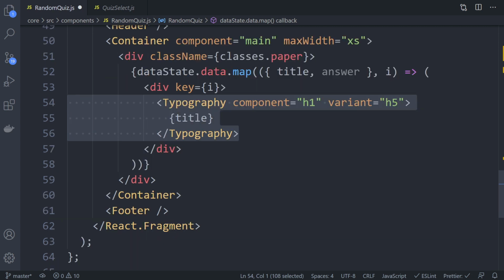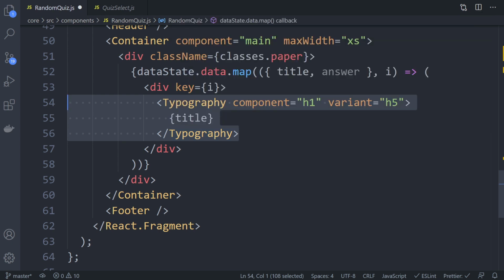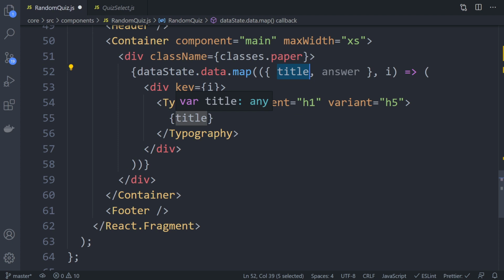And then we're going to set out a typography, which is obviously the text information. So we're going to use a component, an H1 component. We're going to give it a variant of H5. So this is going to be an H1 component, but we're going to size it as H5, so it's not so big, the actual text. So there's the title. So we've extracted the title from the data that's returned from our API. We put it right there.